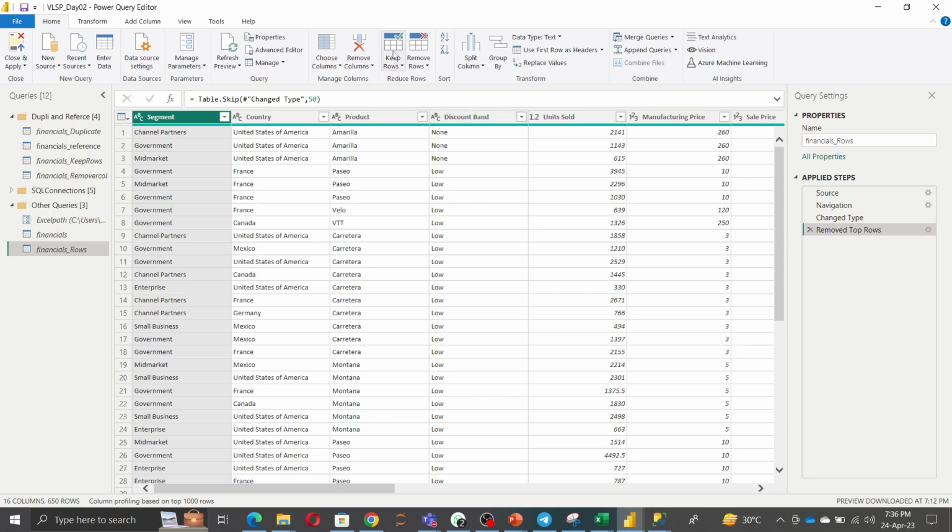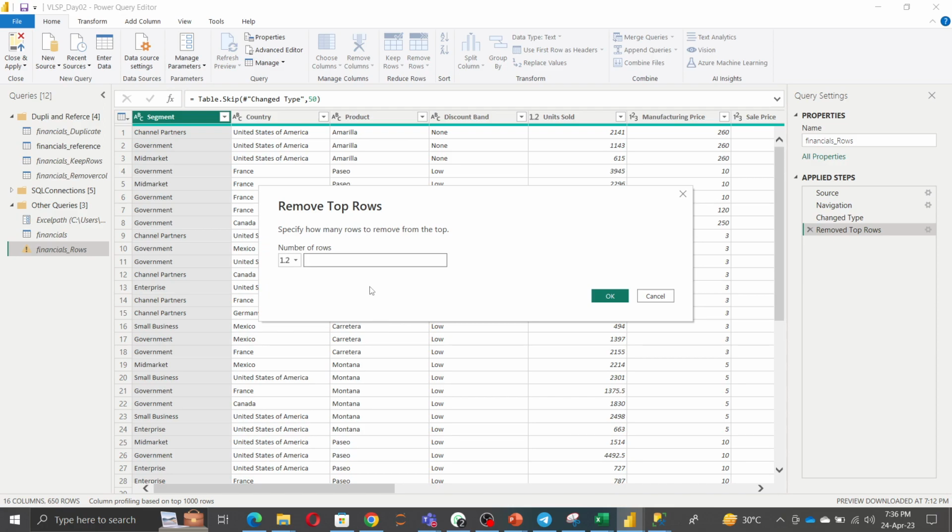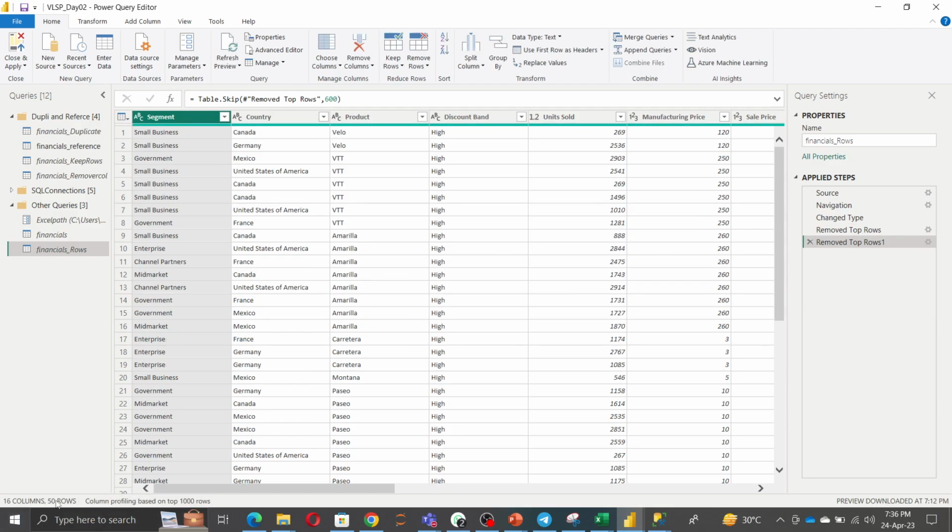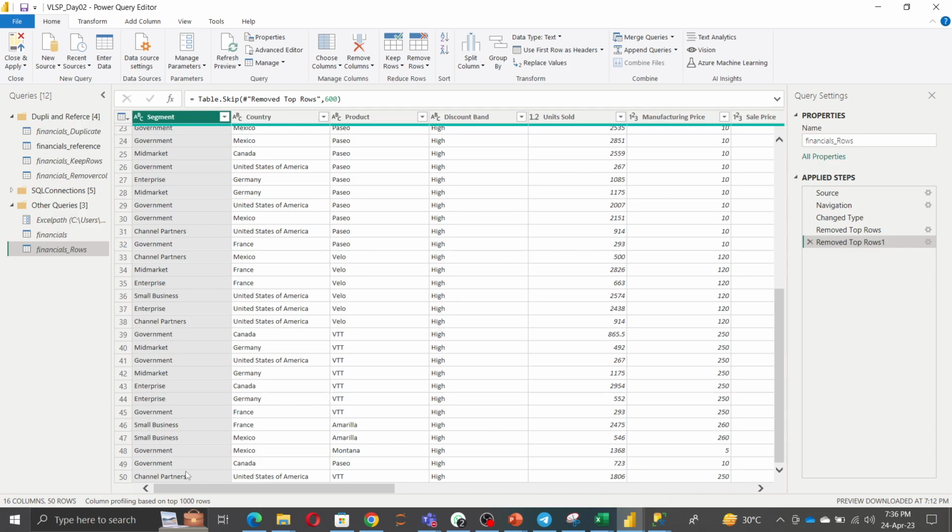If you wanted to see it a different way, let's see a different way. I keep only 50 rows, the rest I want to remove. So 600 rows I wanted to remove. So 50 rows left, okay. If you wanted to count, see this, it's 50 rows.